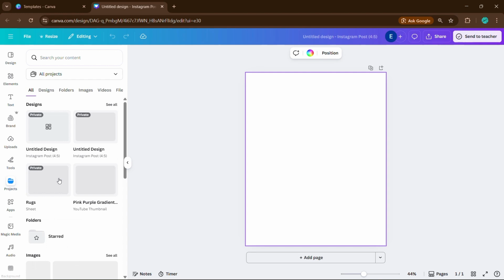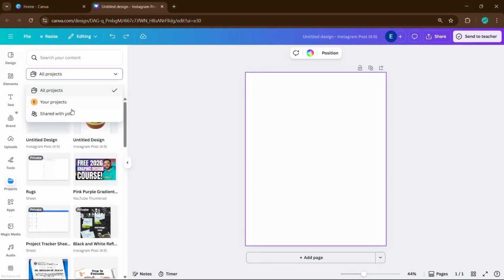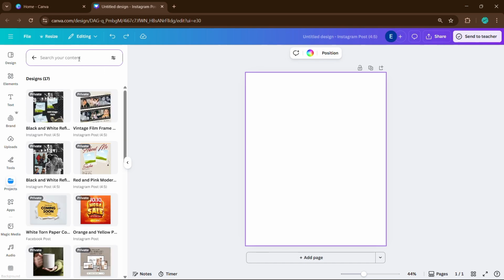past. To locate the project you want to open in your current project, you can use the different sorting options in the upper right section, which lets you filter your designs, folders, images, videos, and other files. You can also click the drop-down to easily search for a project based on ownership, whether it was created by you or shared with you. If you know the exact name, keyword, or type of project, like a poster, website, or presentation, you can use a search bar to quickly locate it.